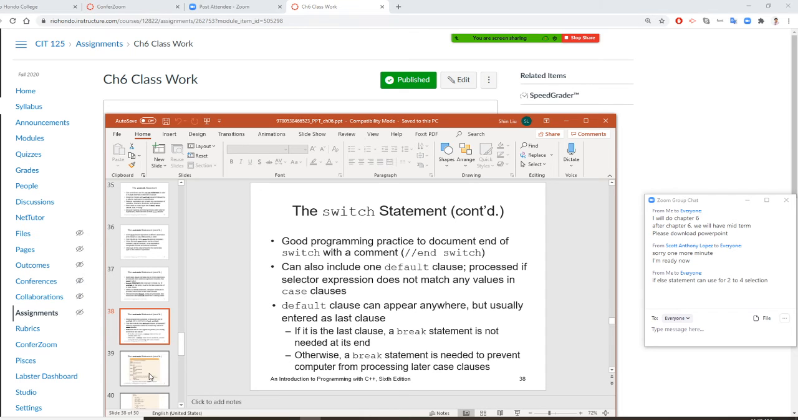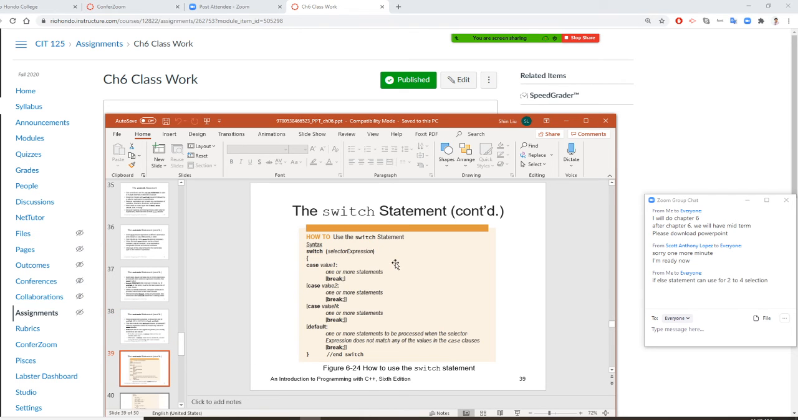Let's take a look at the way you do this right here. Switch, and there's a variable here. Case value 1, value 2, case 3, default. Everything has a break, but the default break can be optional.